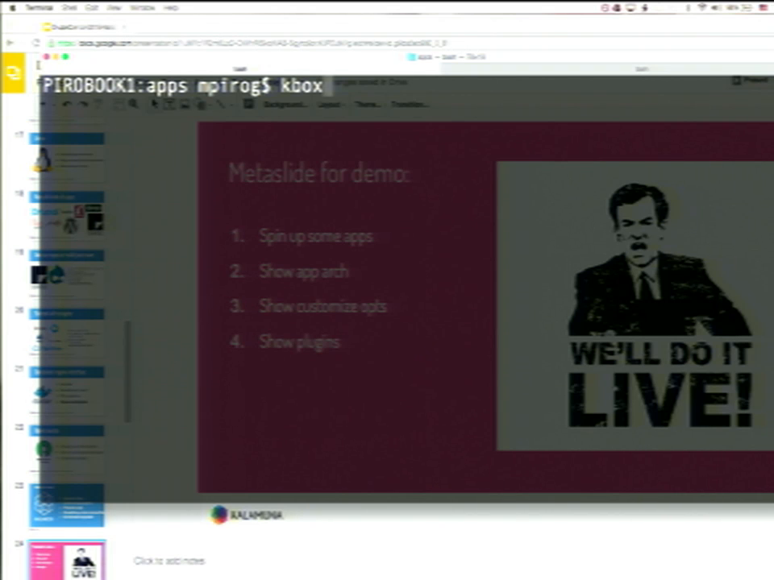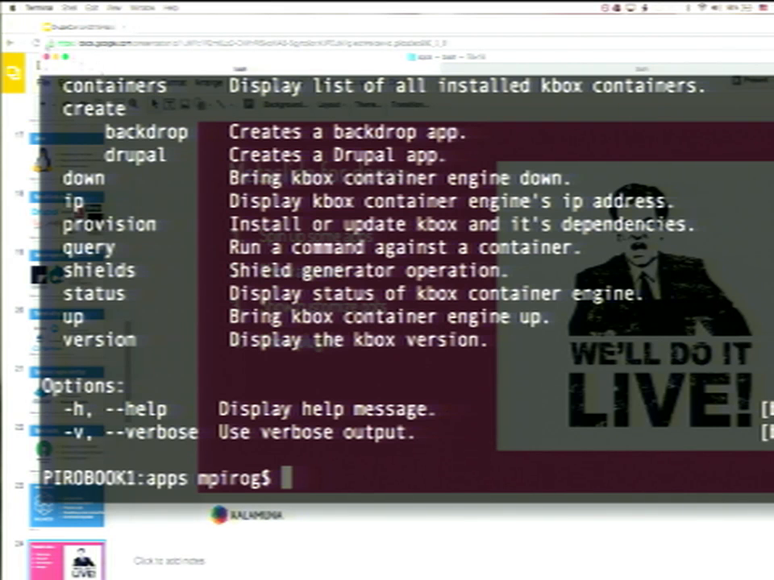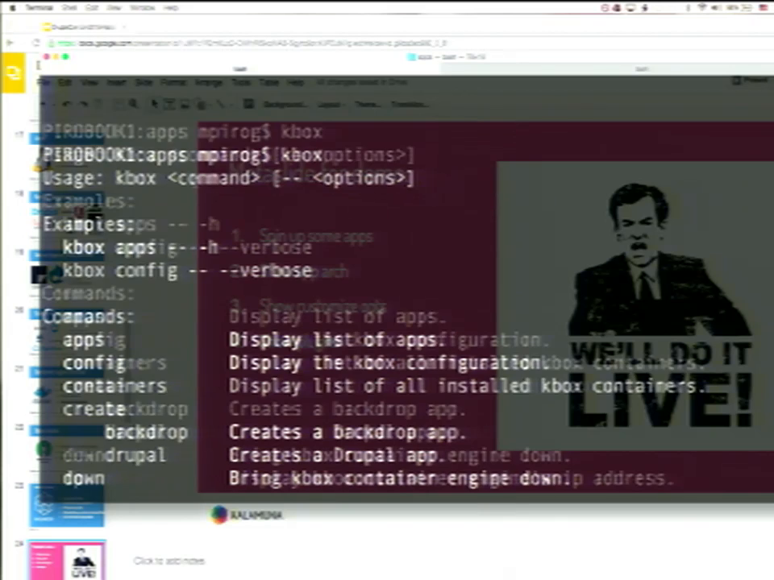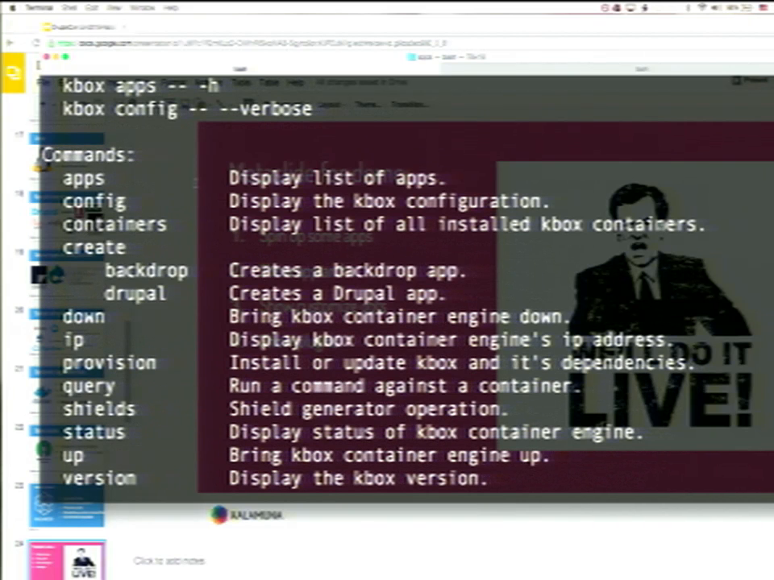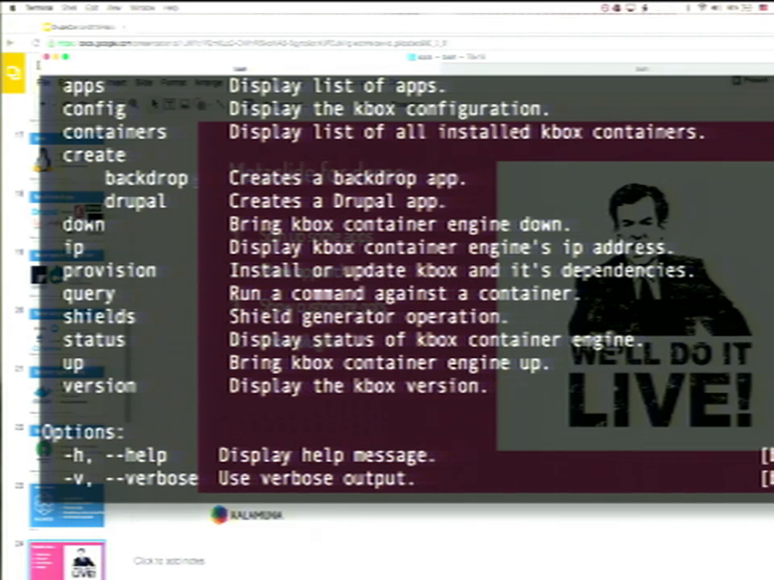Kalabox is an NPM package, so I'm not going to install the whole thing from scratch, but you would just do an NPM install global Kalabox to get it. I already have it. Here are some fun commands that we give you. Again, I'm not going to go through all of these because you can read and use this thing, so I'm just going to get right to creating some apps that we can run.